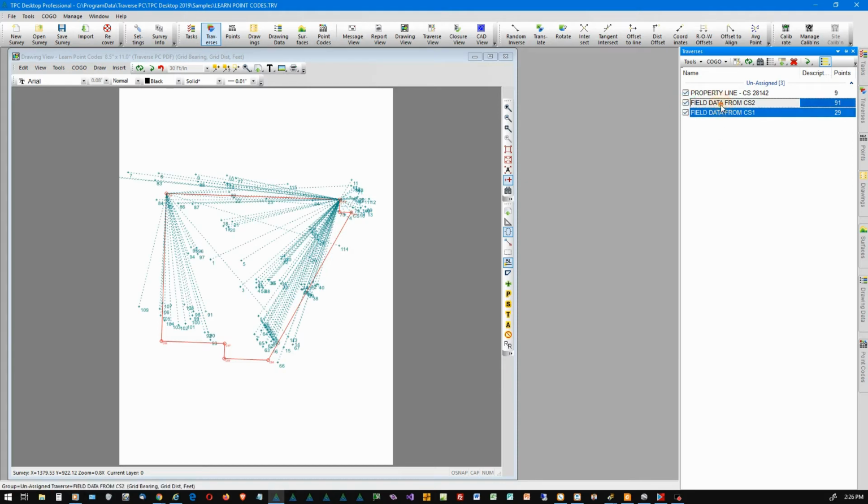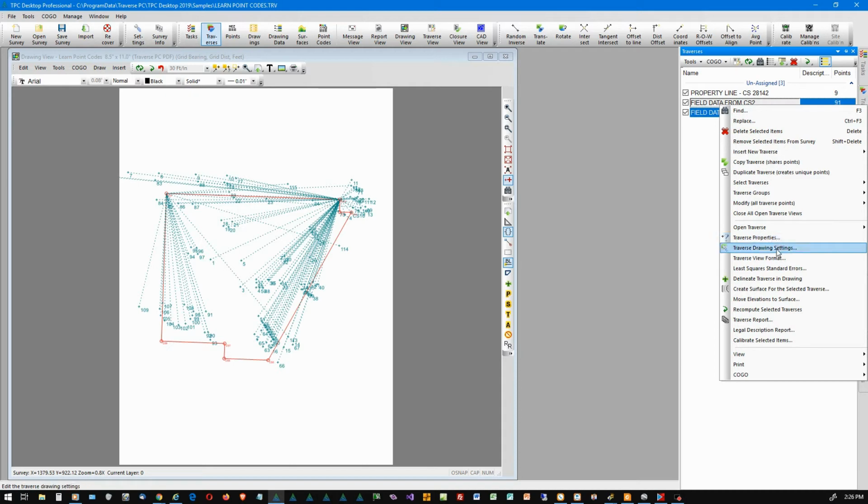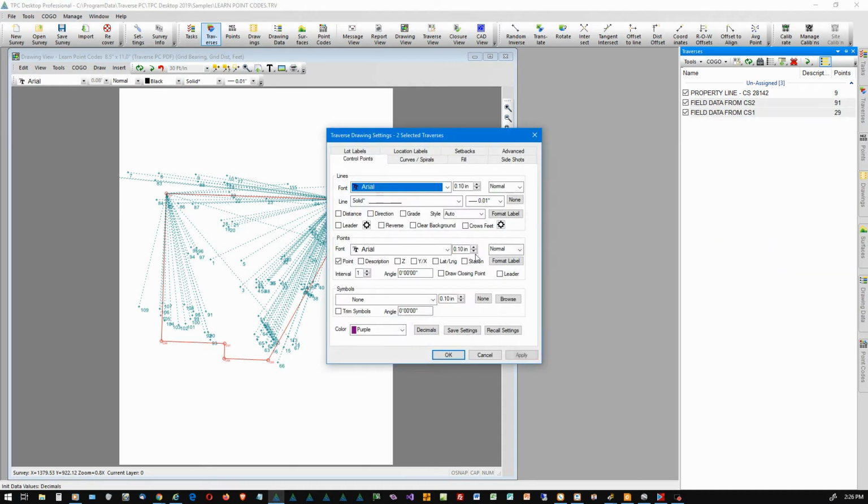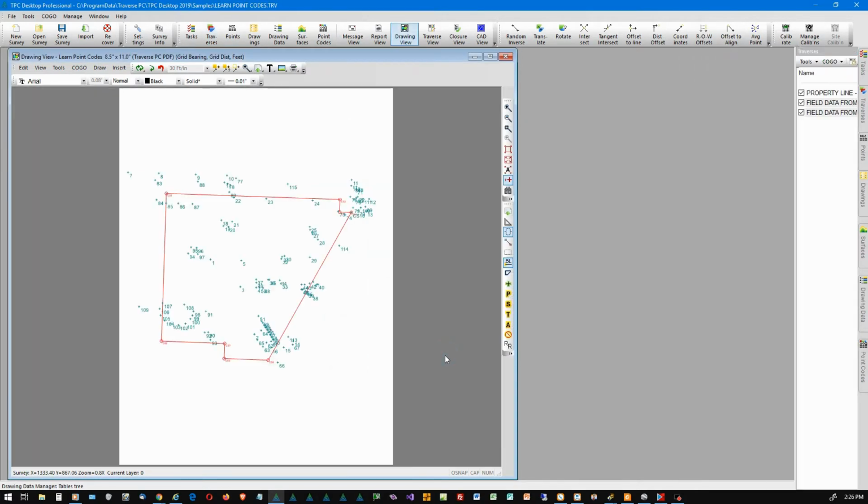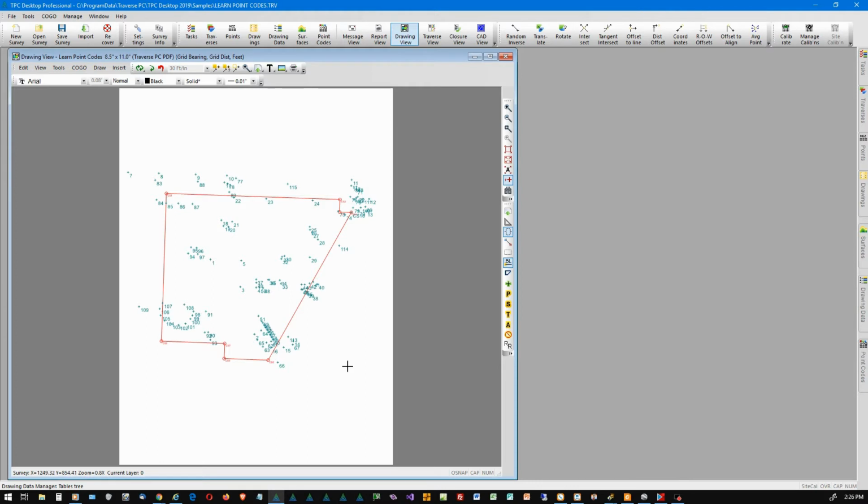I can change the way they display by going to the traverse drawing settings, and let's say, well, let's turn off these side shot lines. They're just kind of in the way. So we can take a look at this and we can say, did we cover the whole area? Do we think we got all the features just by looking at it like this?